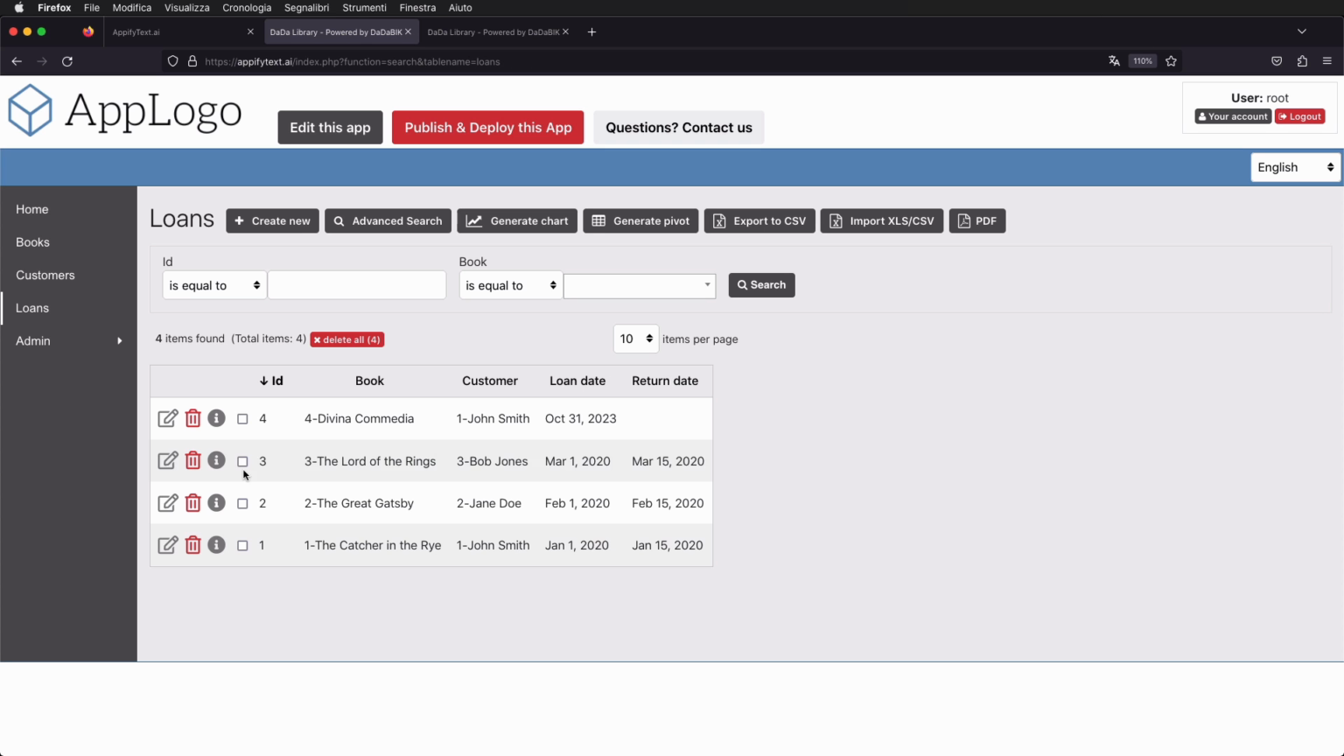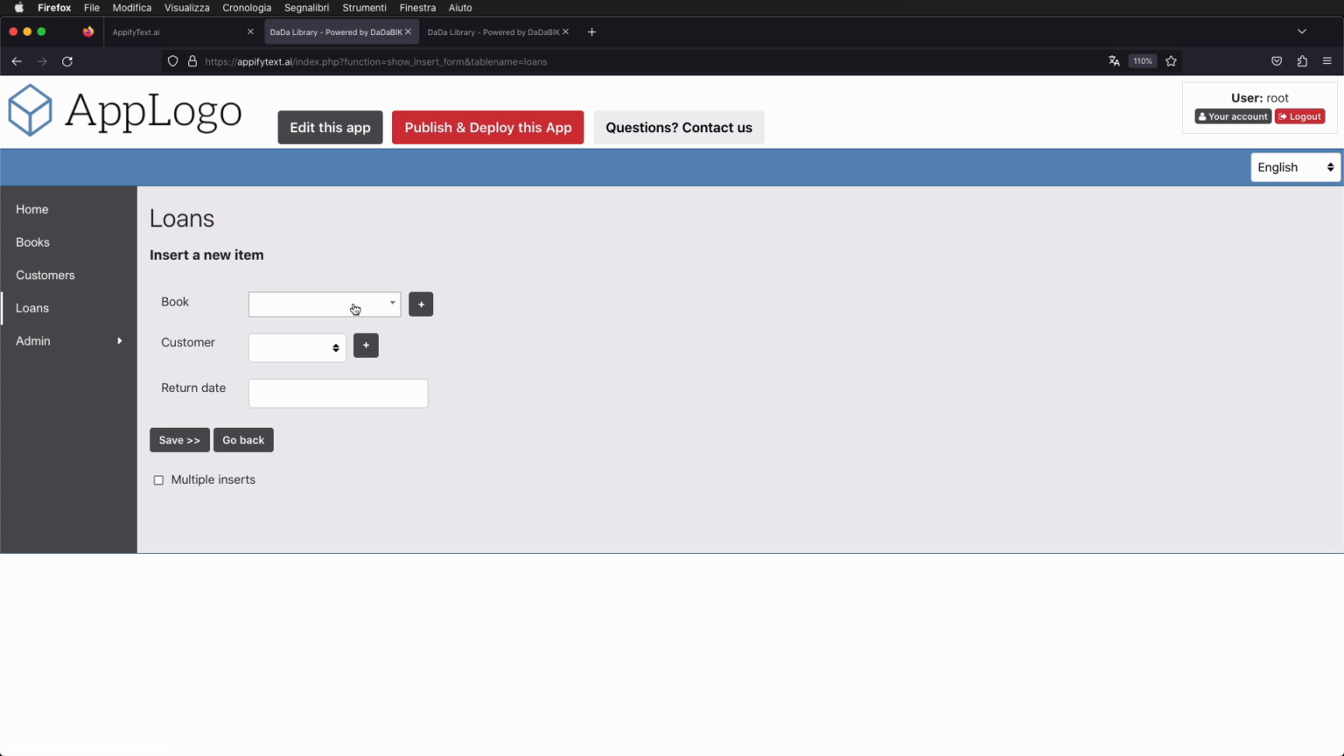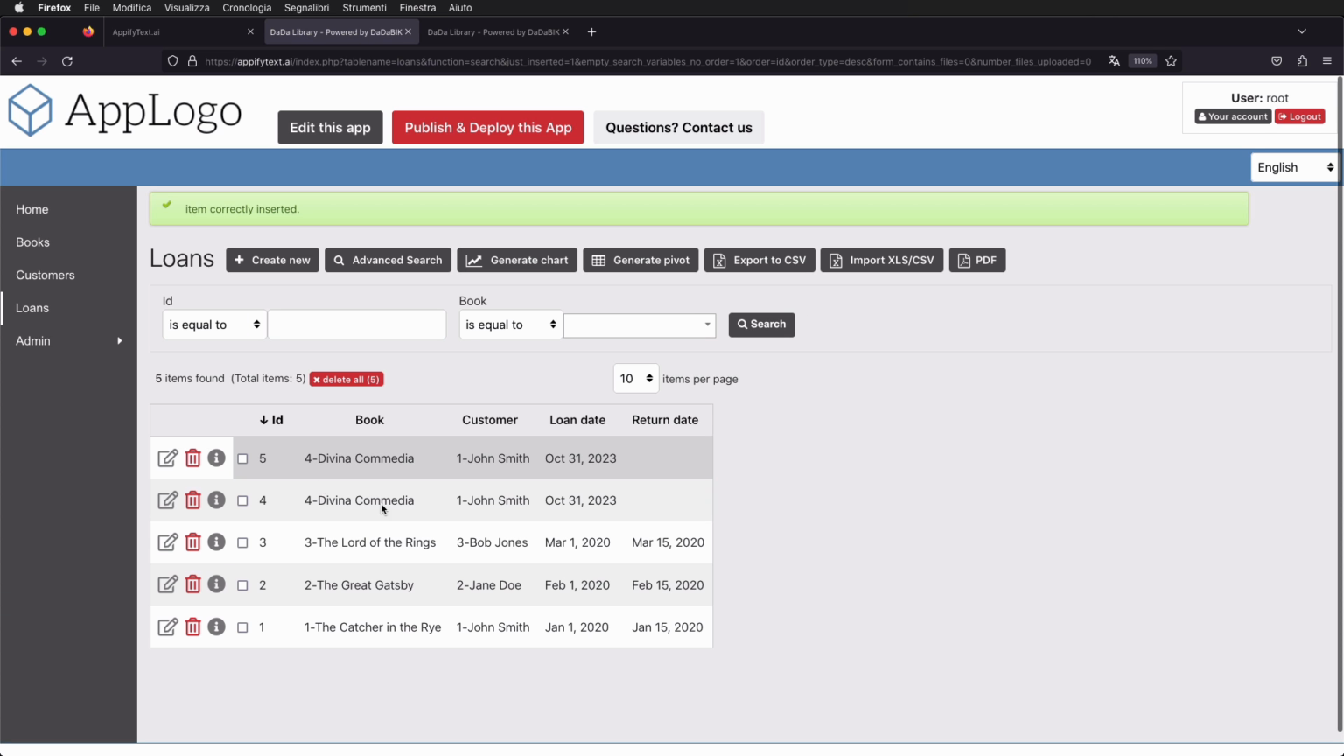Sorry, I have to reload this. Book, customer. Well, as you can see, we don't have the loan date anymore in the insert form, in the create form, because it's automatically set. All right, this is the record just created.